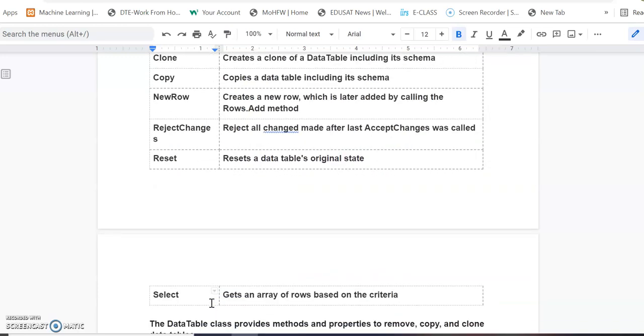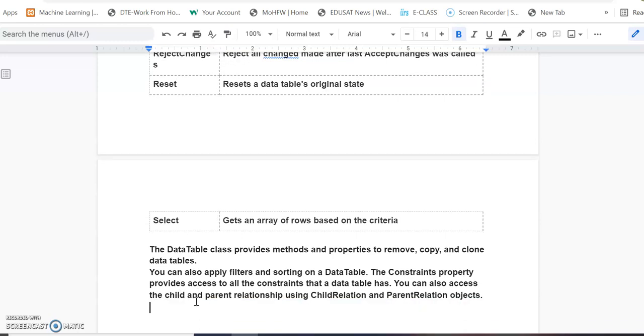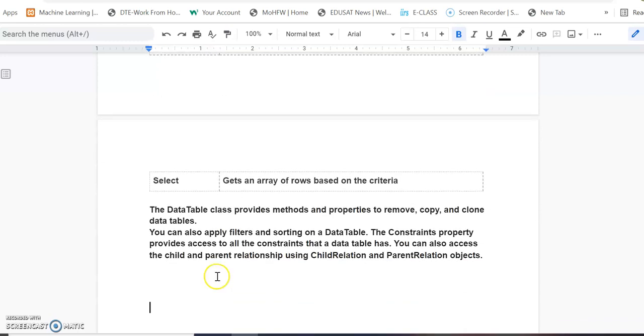RejectChanges will not accept the changes: if we have made some changes to the data table, it will reject all of them. Reset will reset to the original positions, and Select is used to select from this data set. This data table class majorly provides these: we can remove the data with the help of clear, we can copy the table, we can clone the table. The difference is that copy will copy the schema as well as the actual information, and clone will copy only the schema information.